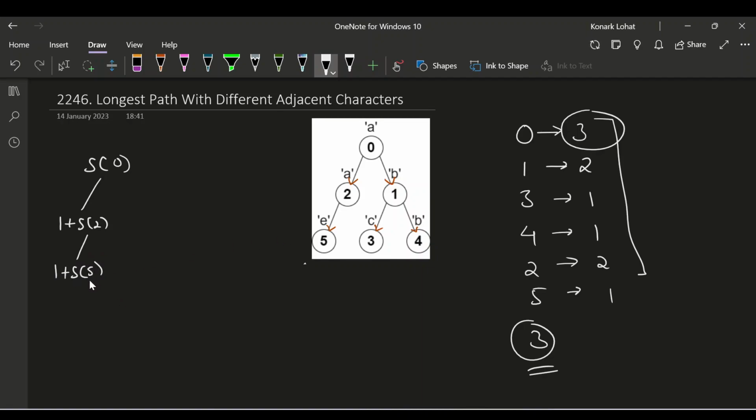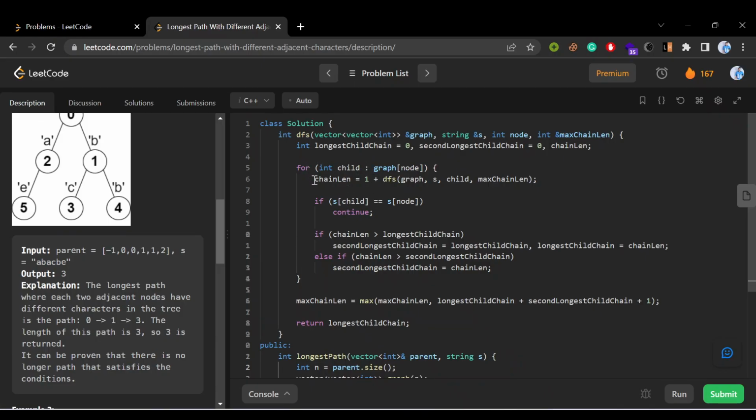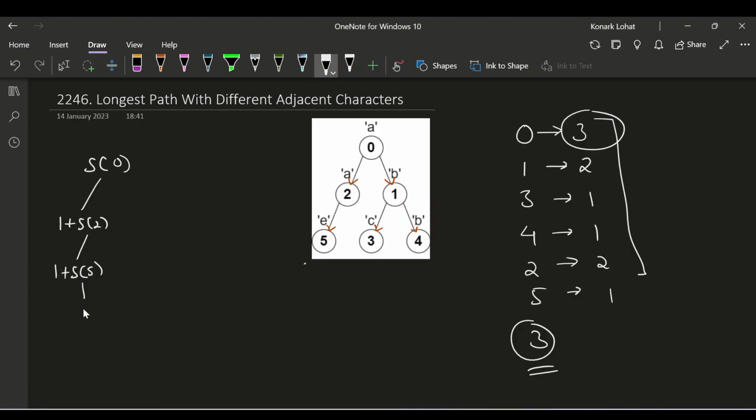Fine. Now S of 2 will be computed as 1 plus S of 5. Then S of 5: S of 5 doesn't have any value, which means this for loop will not be run, and it will return the longest child chain, which is not changed and was initialized with 0, which means it will return 0. So S of 5 is 0, this value will be 1 plus 0, and 1 plus 0 is 1, which means S of 2 is now going to be 1, and 1 plus 1 is going to be 2. You must be saying that when I go to 2, this value is equal to 2. Fine.